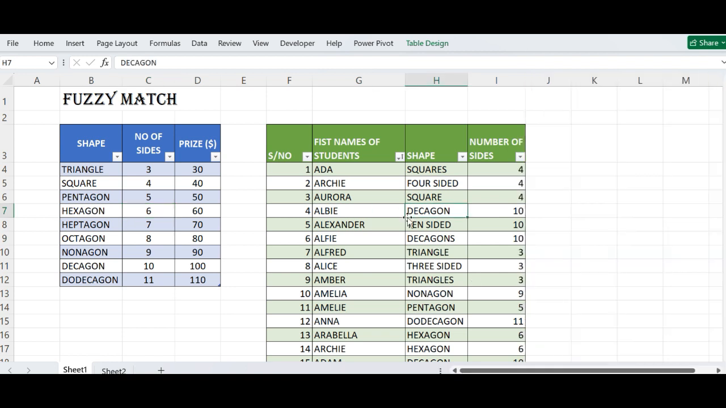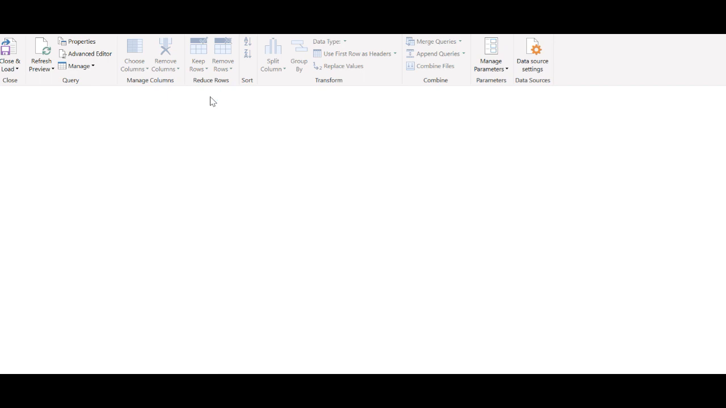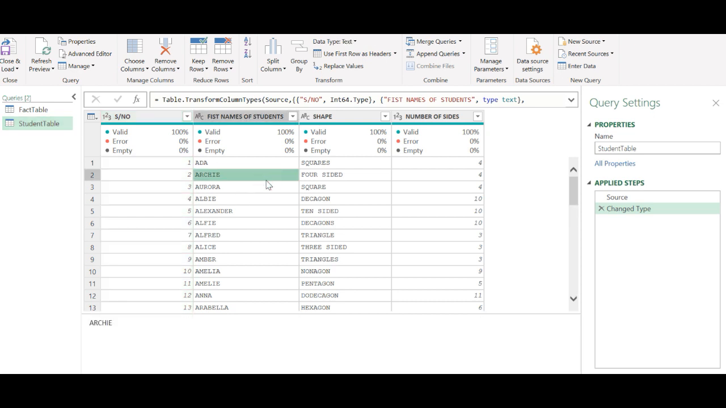This table, I'll right click it and then say get data from tables or range. That also loads into Power Query. So we have both tables in Power Query, right? And then we are going to do the matching. We would like to have this table present itself first, then this second table will be matched along this table over here.